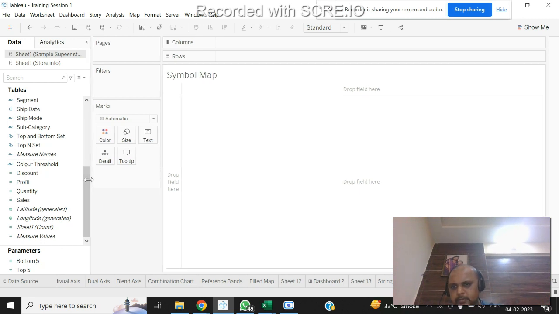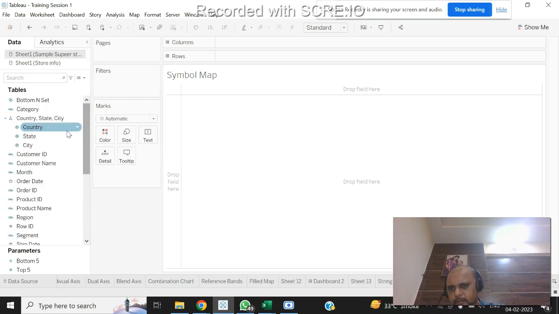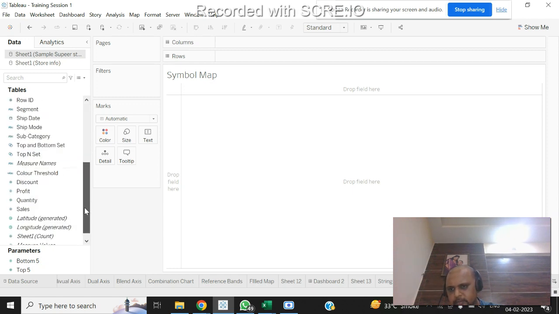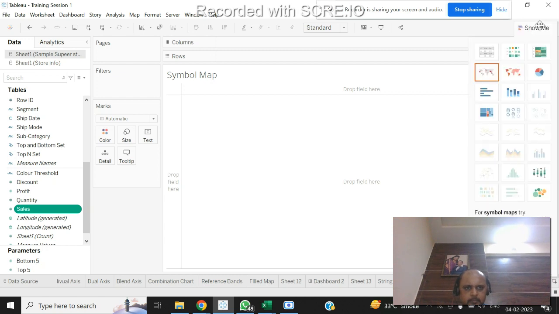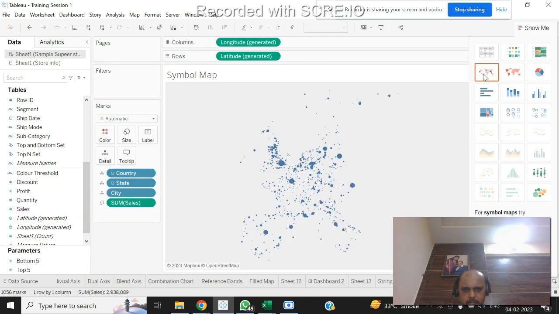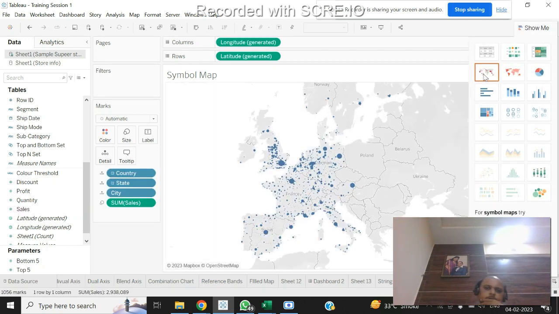Again, let me put city, sales. Now we will take this one. By default, it categorizes based on the size. If the sales are higher, the size of the bubbles will be larger. If the sales are lower, the size of the bubble will be small.